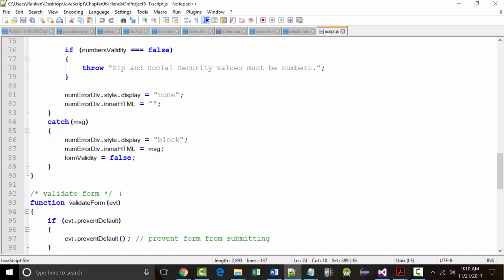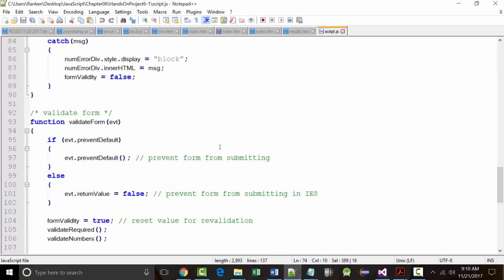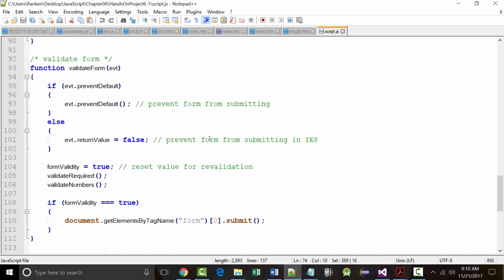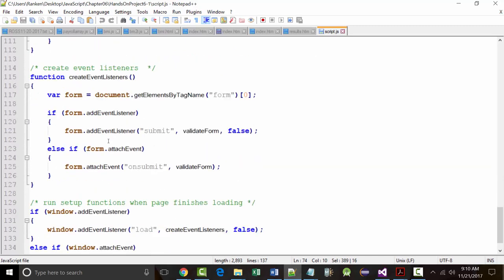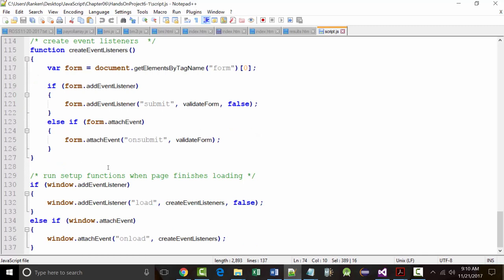Has everybody got all this? Did I make you type anything down at the bottom here? Do you have the entire validate form thing? Good. And you have the create event listeners? I think I left those too. And you've got this. Now, how many of you would like a hard copy of this one? Anybody want one? No? Then that's fine.